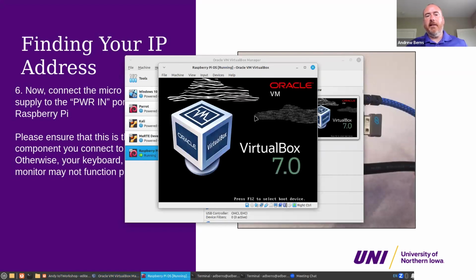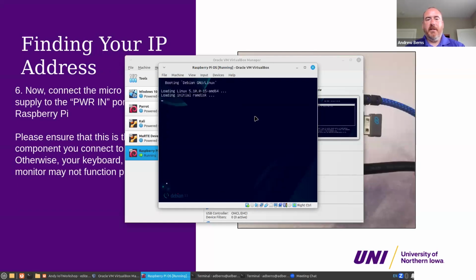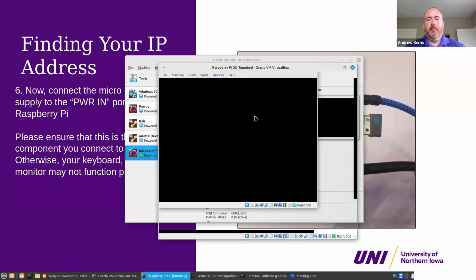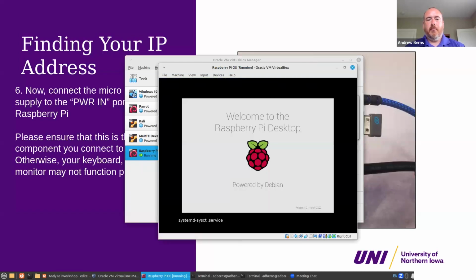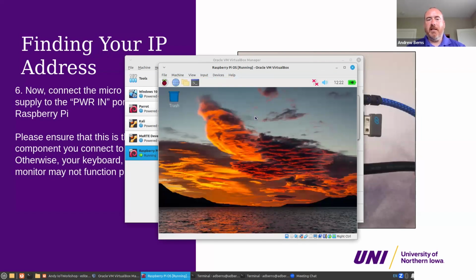So when you plug it in, it's going to show something that looks a little bit like this. You don't have to press any buttons or anything. The default options that it's going to boot with are going to be fine. And it'll take you to a screen that looks something like this.